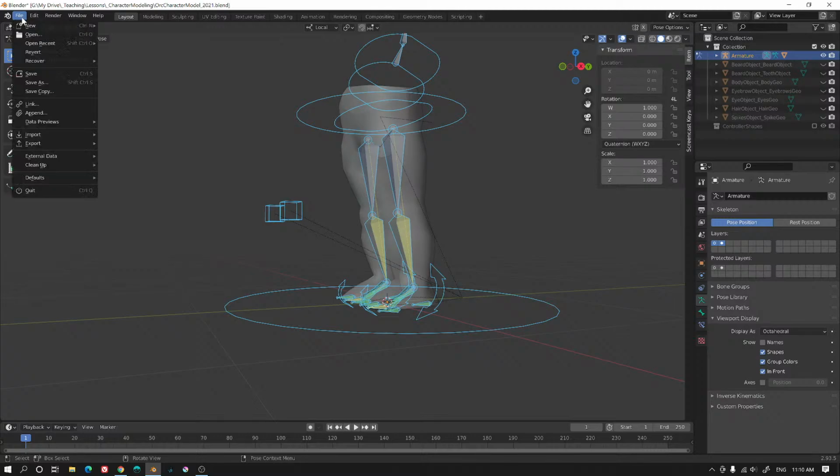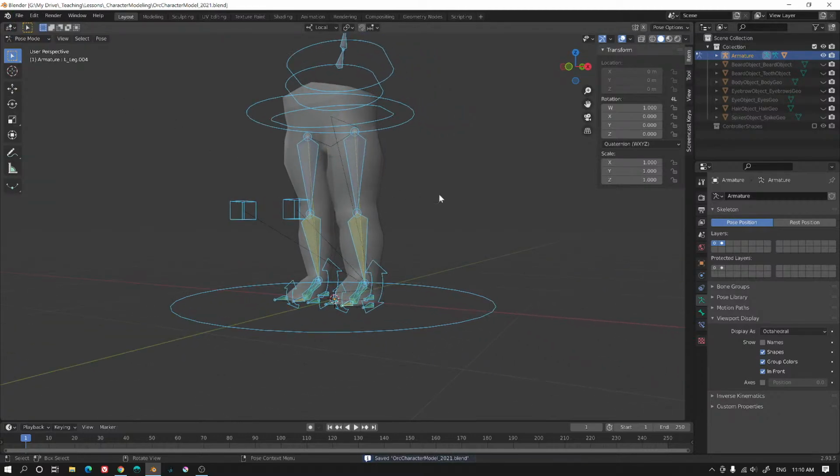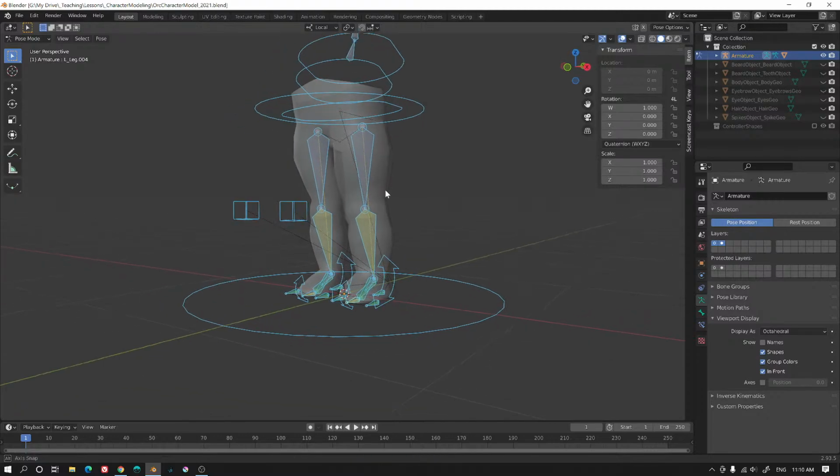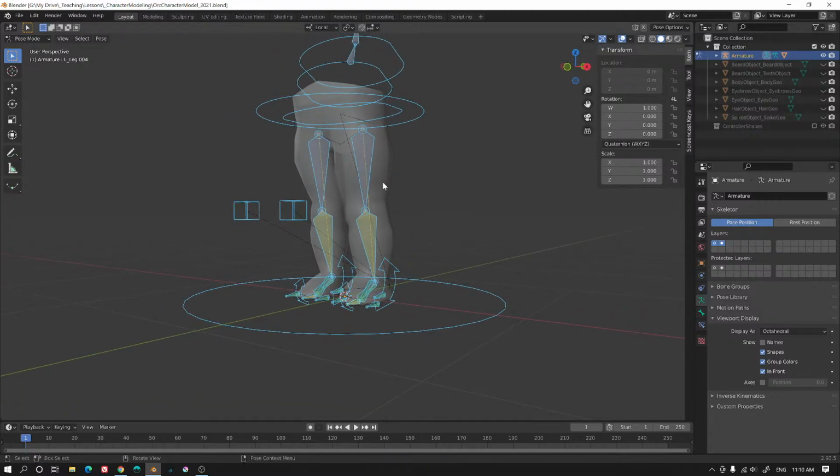All right, so I will save this, and then we'll talk a little bit about weight painting and vertex groups. Okay, cool. Any questions about this?